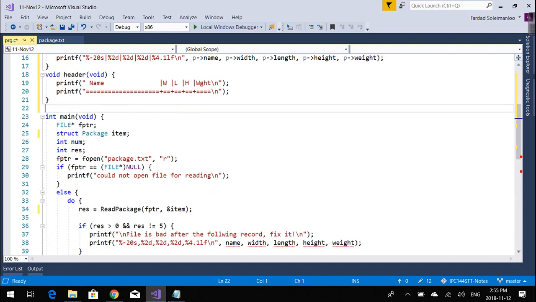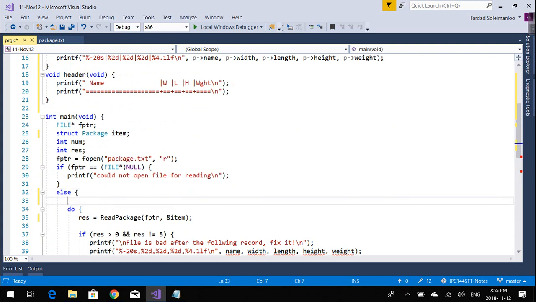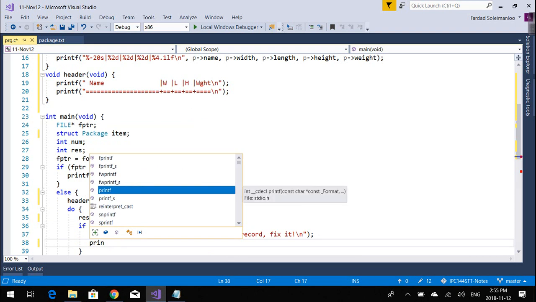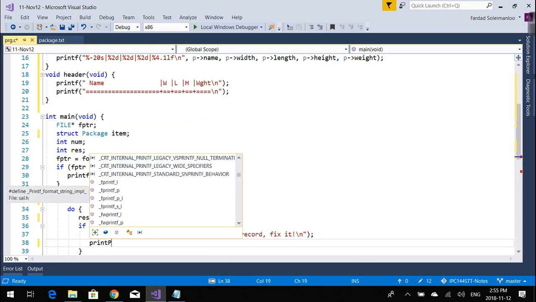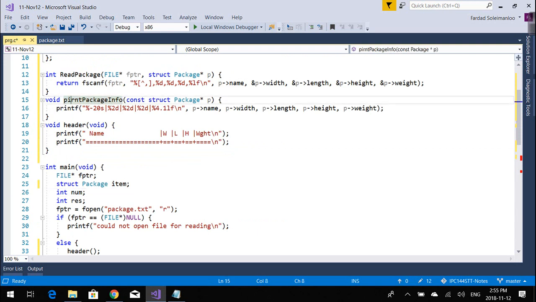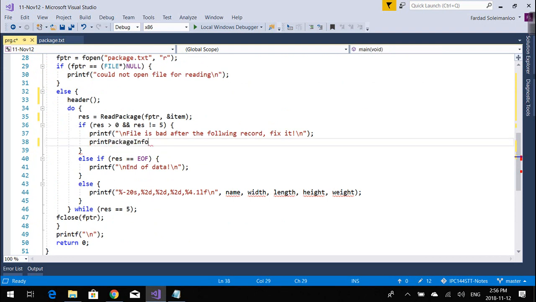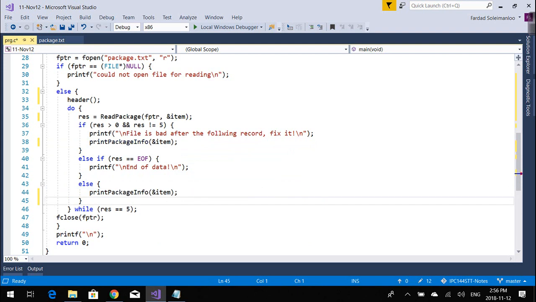I'm going to come up over here and write at the thing before I go to any reading. Before this do statement, I'm going to print the header. Then I am printing the item. So this one is going to just print the item and tell what was wrong with it. So I'm going to say in here, print package info. And I'm going to pass the address of item to it. No worries. It's constant. It can't change. And I'm going to have that one over here and put it over here.